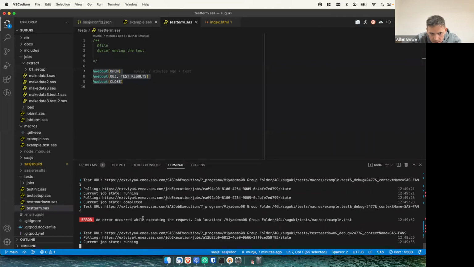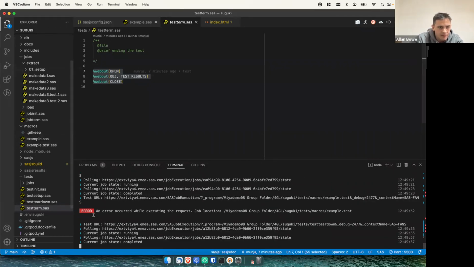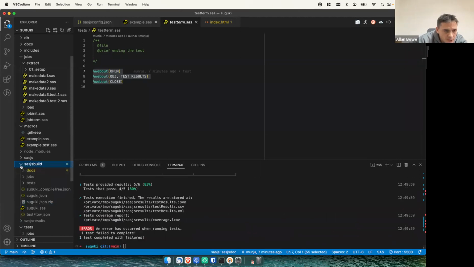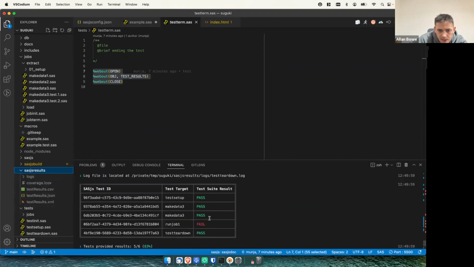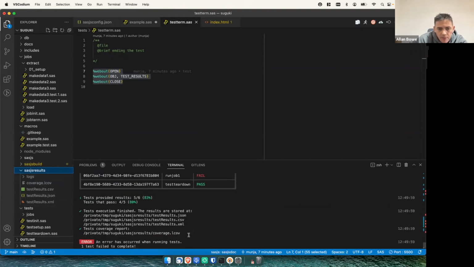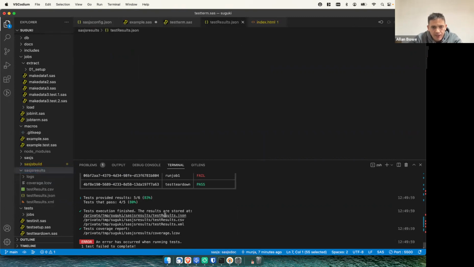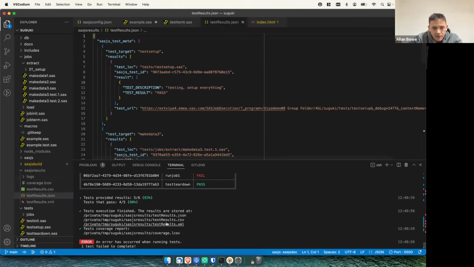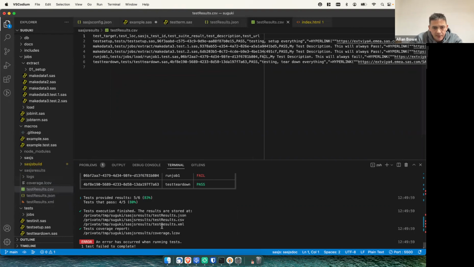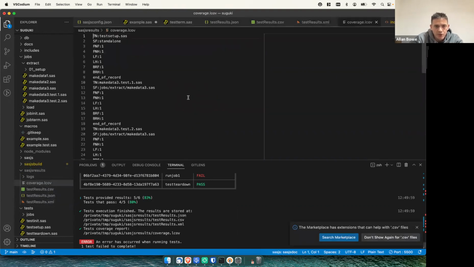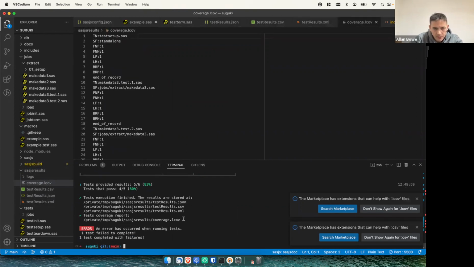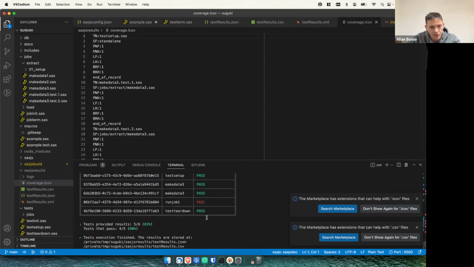Yeah, so that's an example of an error. And yeah, all of the test results go to the SASjs results folder. Here we go, we've finished. So this is the status of all of the tests. And then we've also got that exact same information in JSON format, CSV format, JUnit XML format, and there's also a coverage file as well. So yeah, that's the test approach.